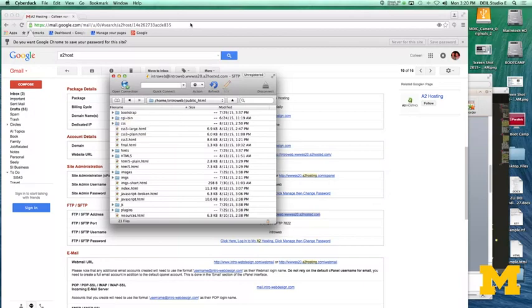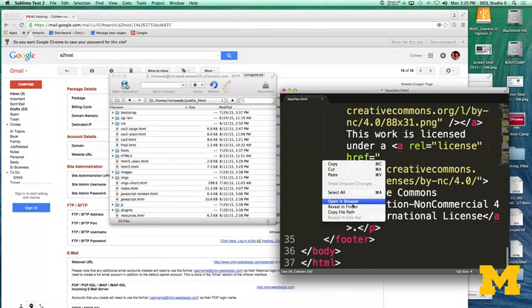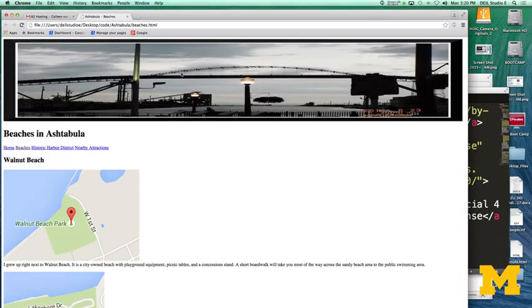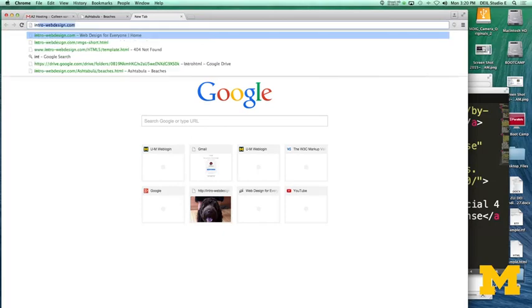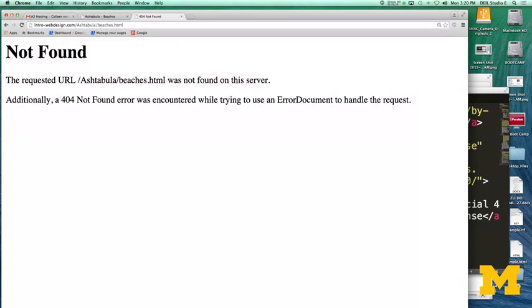Now, what you want to do next is start dragging and dropping some of the files that you want to see. So let's go ahead and look at a site that I can use as an example. I'm going to go ahead and bring this open. And it's just a little site I have about Ashtabula. It's got a picture and a couple maps on it. And if I go to the intro website, you can see that it doesn't exist there. There's nothing there. We get a 404, which means, hey, you asked for this file and it doesn't exist. So let's go ahead and move those files over using CyberDuck.